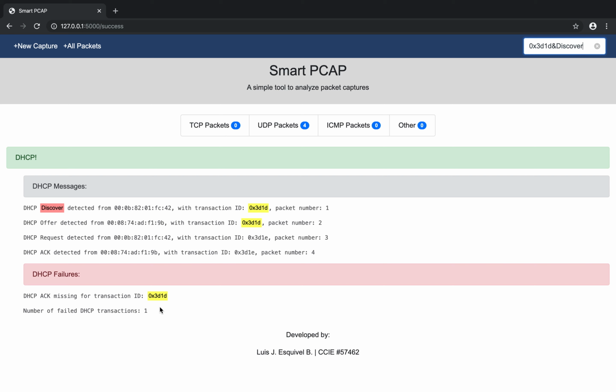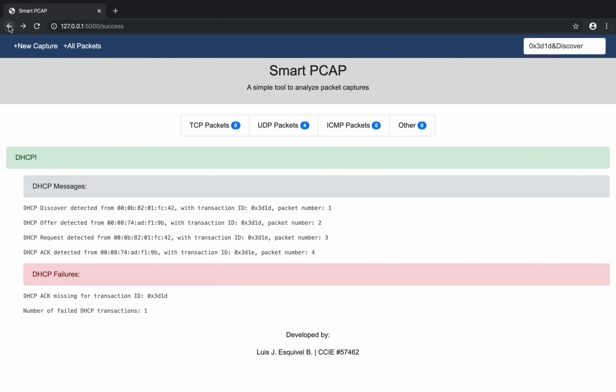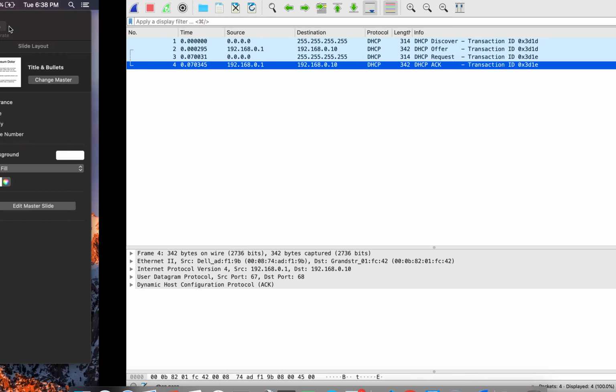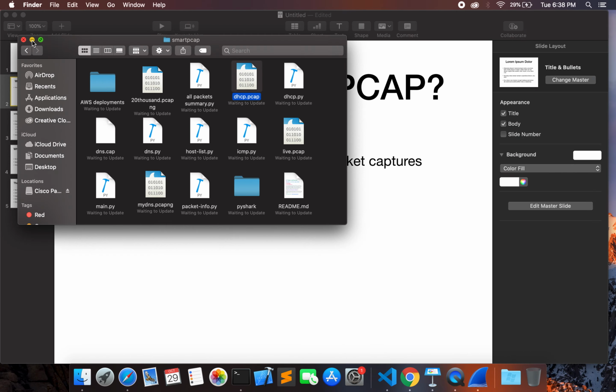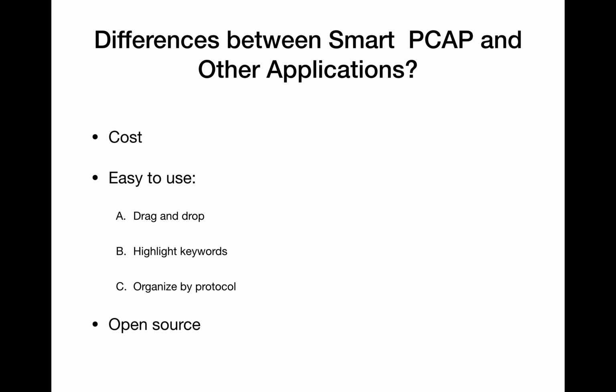If for any reason the packet capture has protocols that we don't support, then you have an all packets option here that's going to give you the raw data. So if I was to click on that, since there's only 4 packets in the packet capture, it gives me very little information. But if there were more packets in there, it would display all of it. So let me continue with the slides. And the differences between Smart PCAP and the other applications are cost.